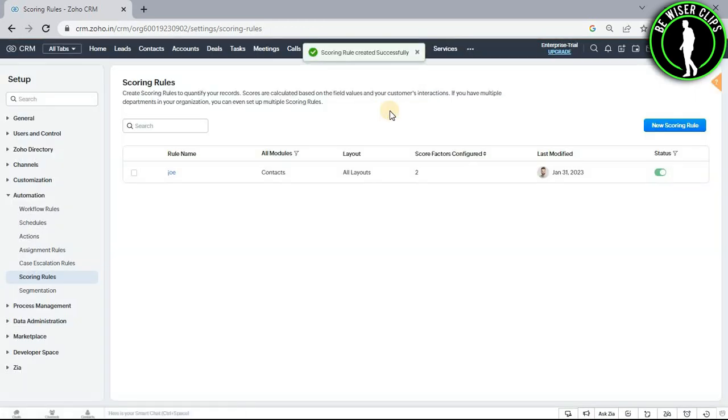And now you guys can see I have successfully created my scoring rule on my Zoho CRM account. So that's how you guys can also create your own scoring rule on your Zoho CRM account.